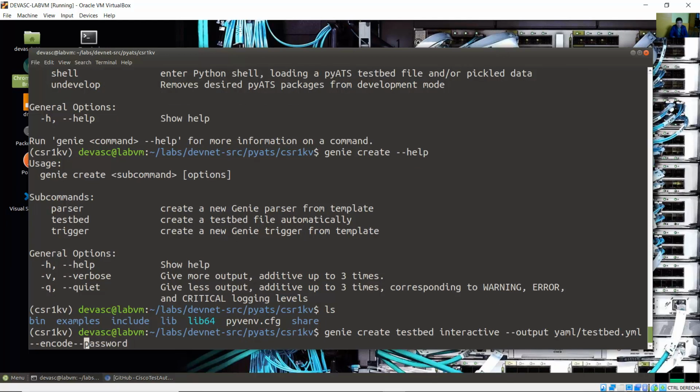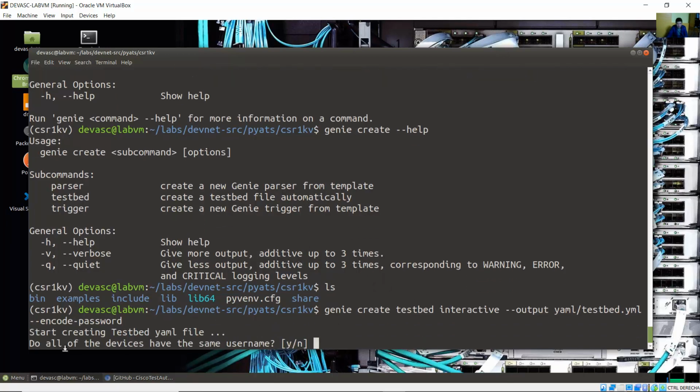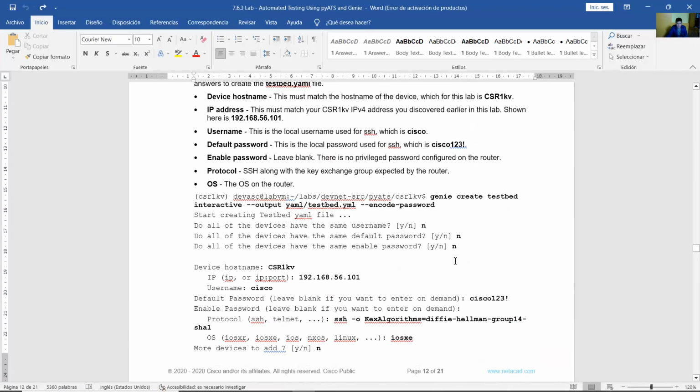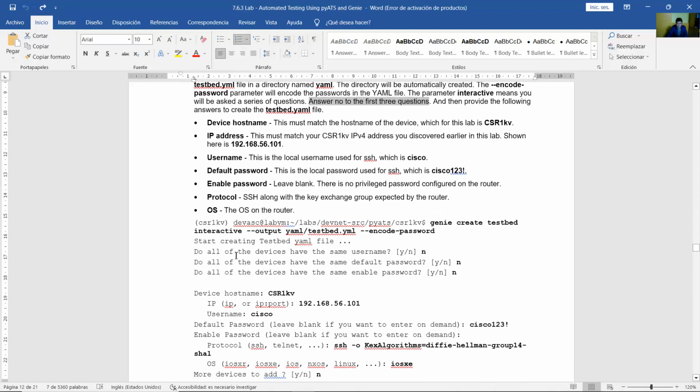Okay, only one dash, only one. Review: genie create testbed interactive, the output on the YAML directory, the file testbed.yaml, dash dash encode dash password. Enter. Okay, and answer no to the first 3 questions.